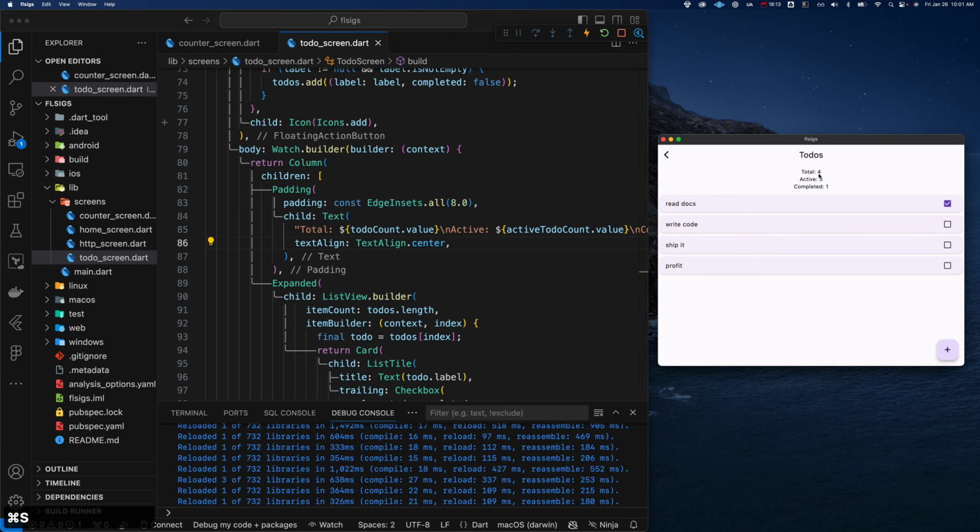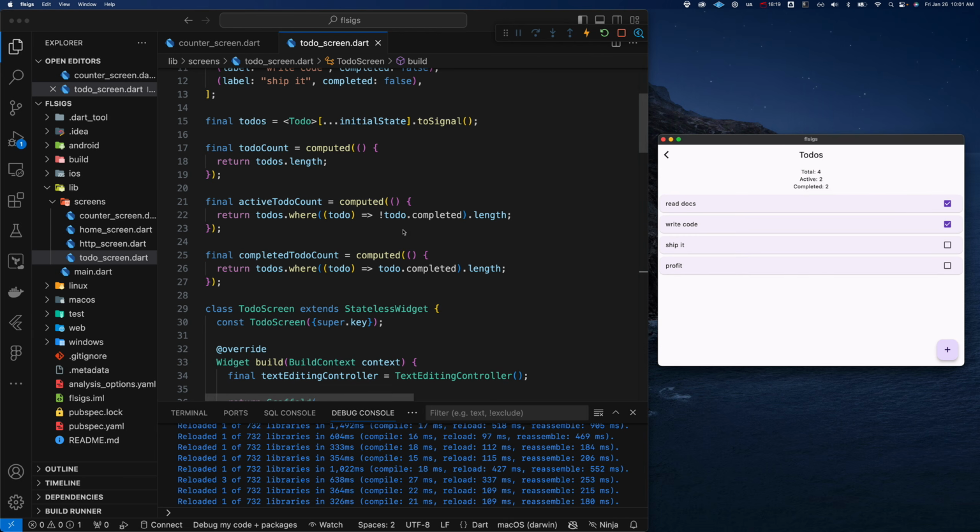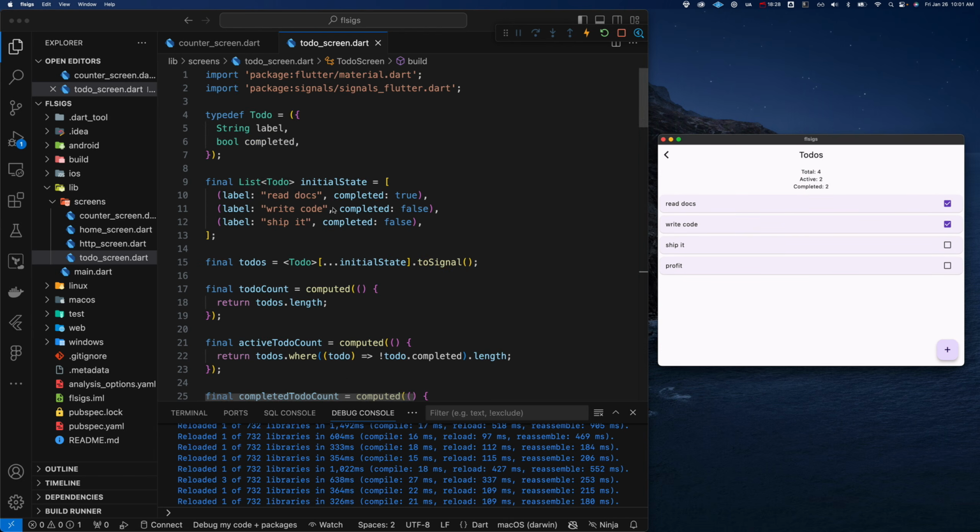So now we have this cool little thing, and as we change stuff, because these are computed values, they will be affected by the signal. So we don't have to rerun something or watch something else. They are derived. So you're seeing these things are getting updated without us really doing anything. So that's pretty cool.